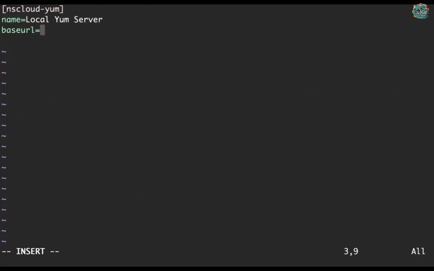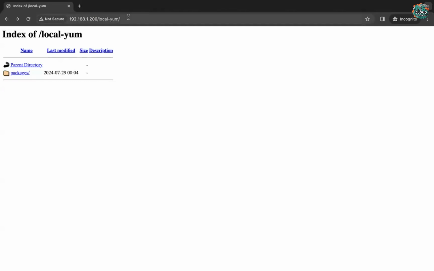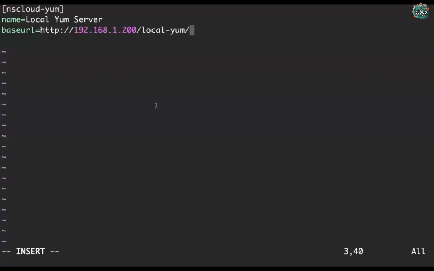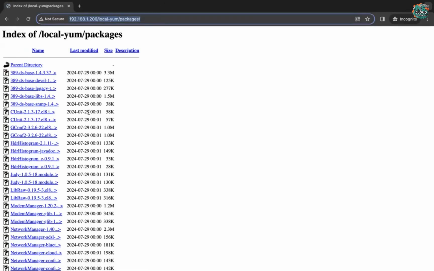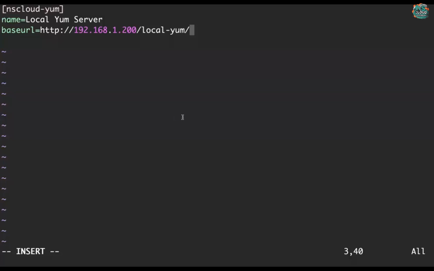Base URL is the location from where it will pick the packages. So what is our location? We have the browser, so this is our location, right? Just copy this and paste it here like this. Local yum, and inside this, what is the name? It is packages, right? So we have to copy the complete location where you have the RPMs and repo data, like this.